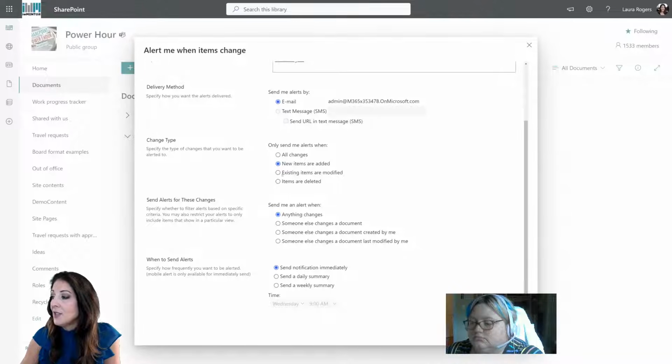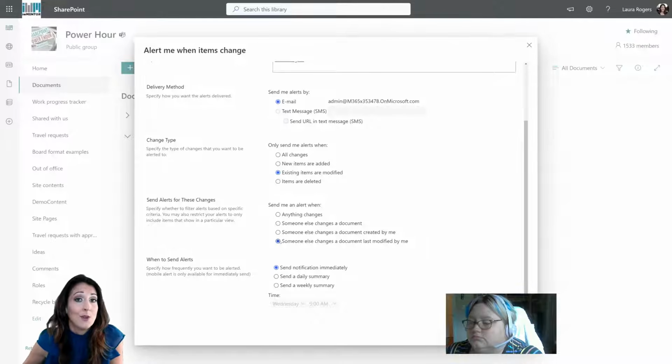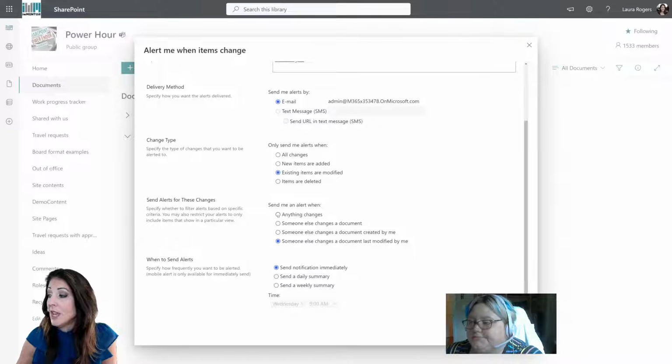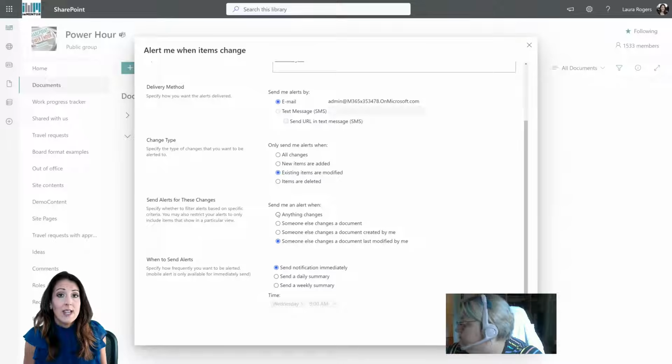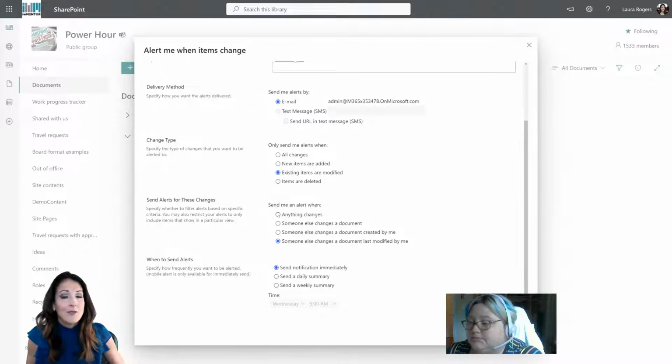And then especially if you choose existing items, this is going to apply. So someone else changes any document. Someone else changes a document that I created, which I think is a common thing you'd want to do. Or someone else changes a document that I last modified. So I didn't necessarily create it, but I'm the last person who made changes to it. Then you can get alerted about those. So this way with alerts, you don't have to keep going back and checking SharePoint to see if that project file that you're collaborating on with your coworkers has been updated.